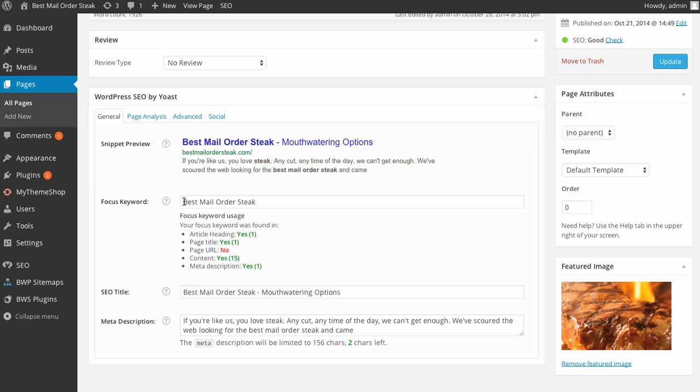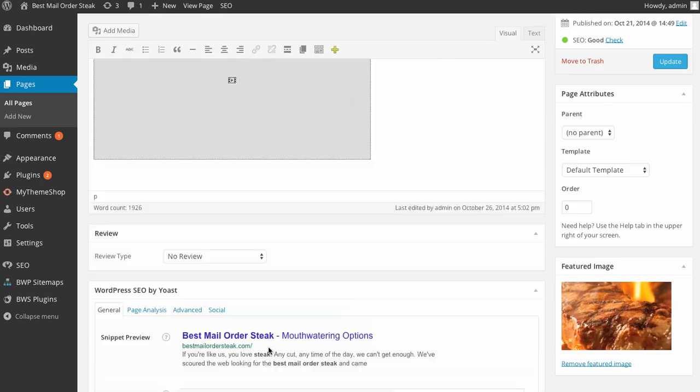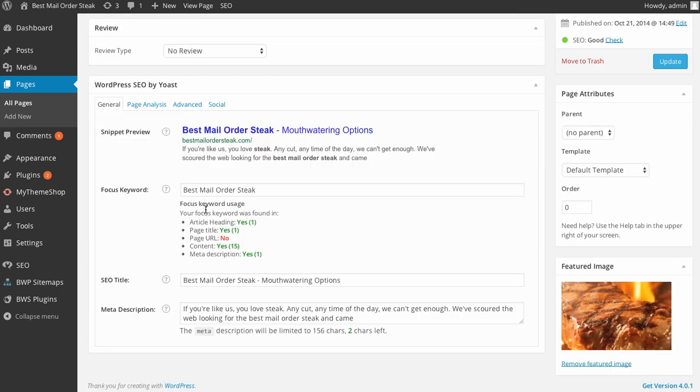Then you're going to type in your focus keyword right here, and it's going to tell you if you're good on all the things that you need to do. So SEO title, I've got my keyword in there. Article heading, that's where we had it at the top. I'm not going to scroll all the way back there, but it's in there.